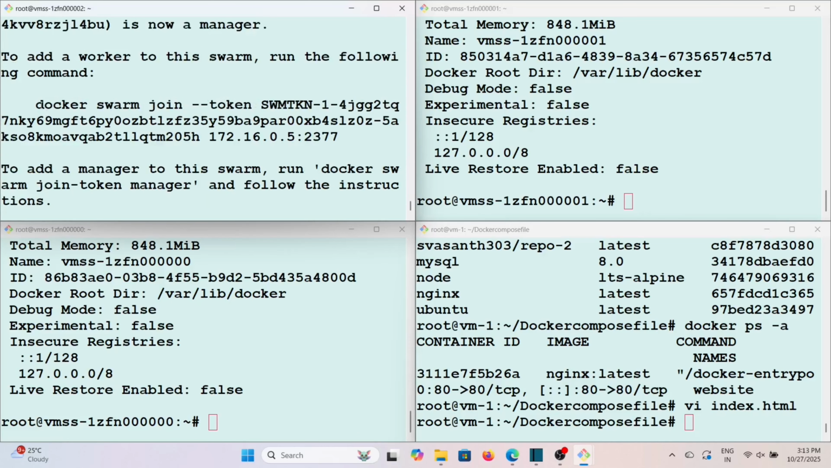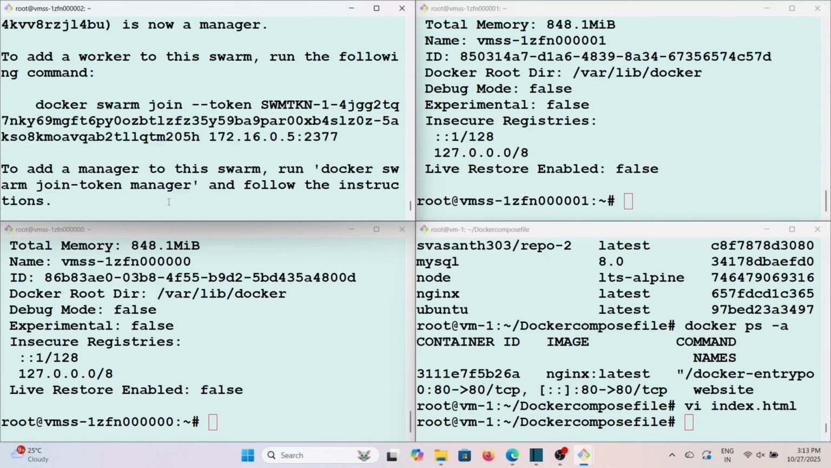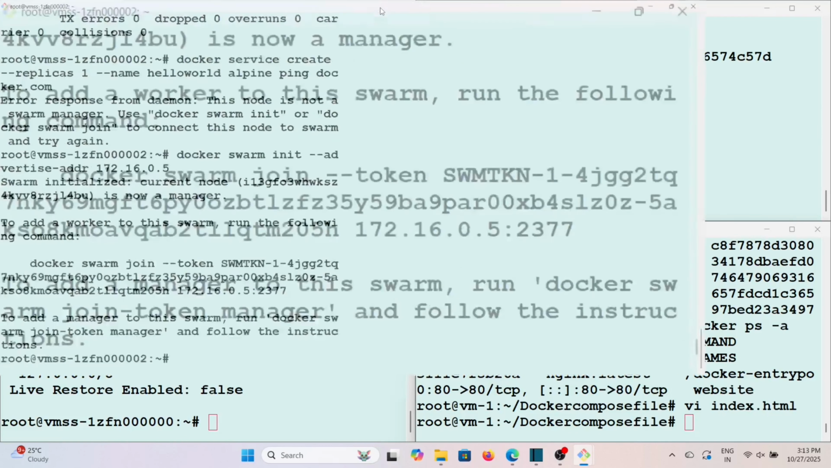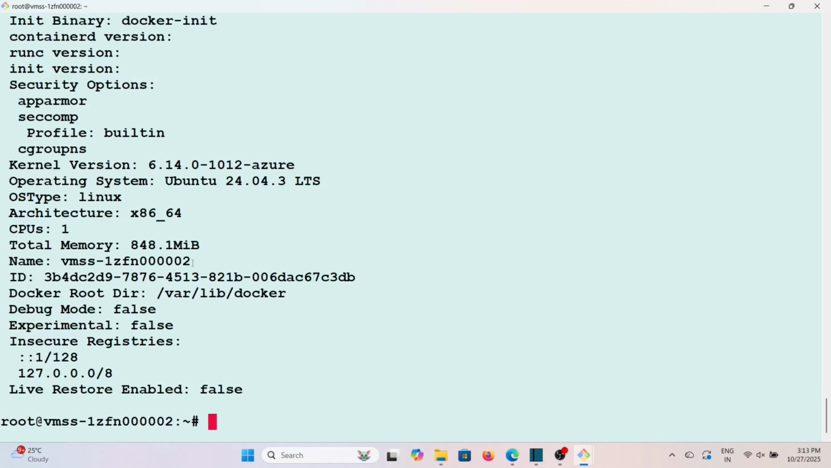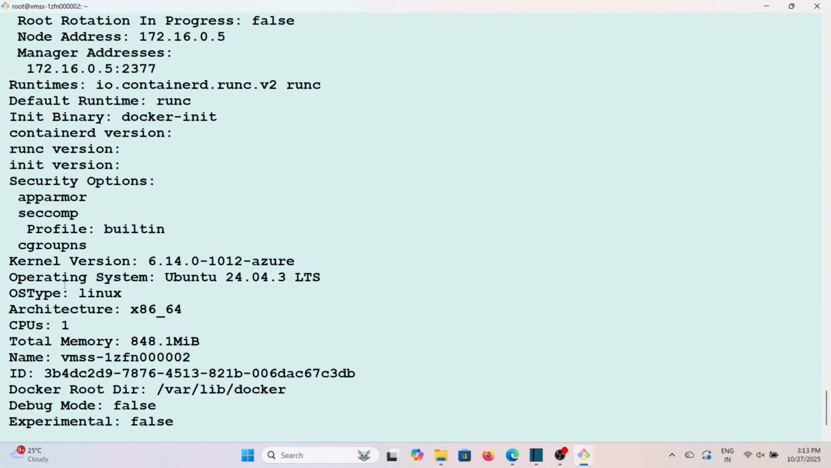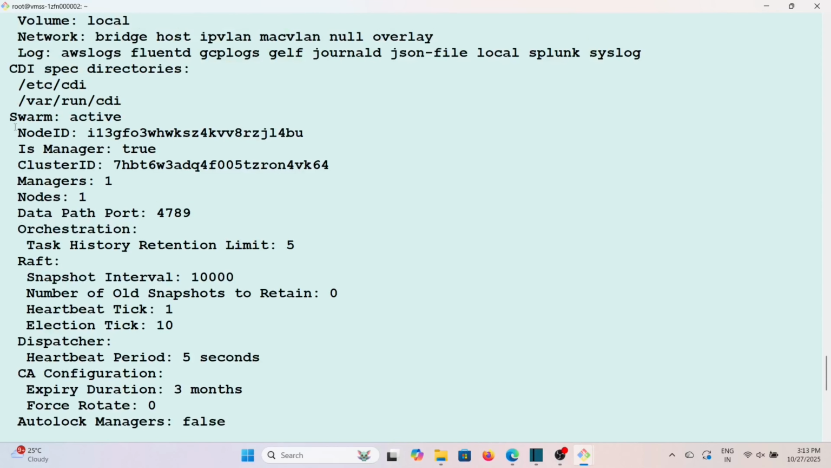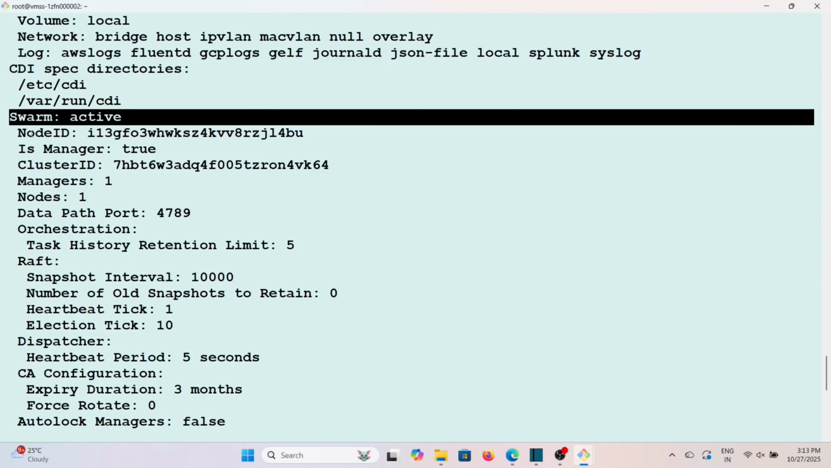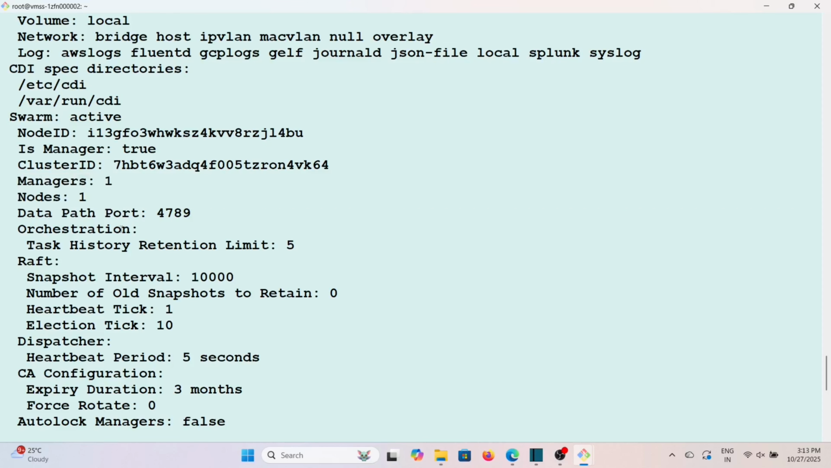When we initialize swarm, we will get a join token. When we copy and paste this join token to the other node, then it will act as a worker node. Swarm is active. You can see that managers and nodes are one.